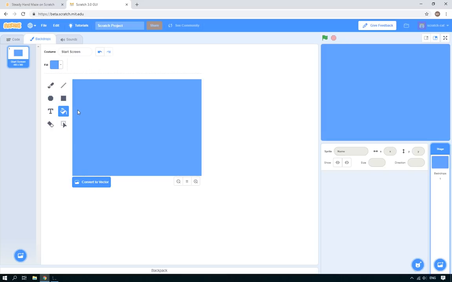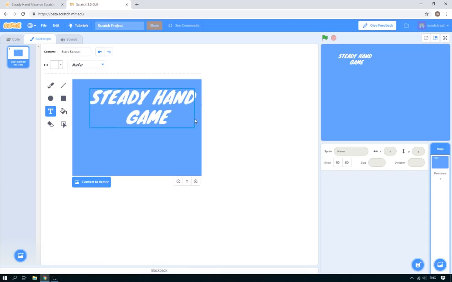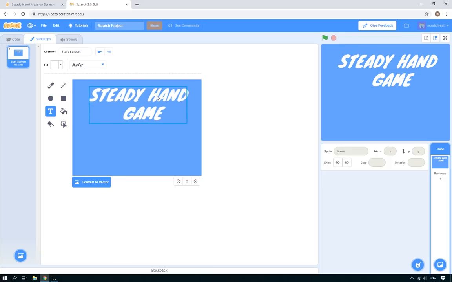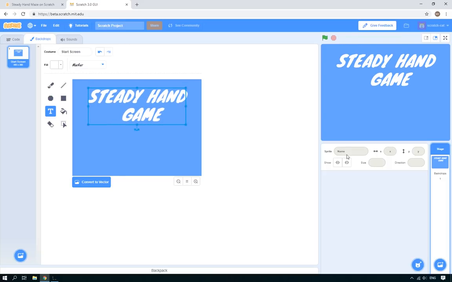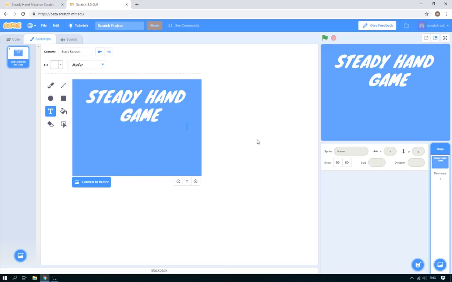And then we'll paint the backdrop, so there's the background, which is brilliant. Then we'll use the text. Let's change the text to marker, because I like that. Change my saturation down to 0, and we'll put steady hand game. There we go, brilliant. Or you can call it follow the mouse game or something more exciting. Obviously you want to spend more time making your game look nice and pretty. I'm just doing the tutorial, so I'm moving through quite quickly. There you go. So there's my steady hand game, which is brilliant.